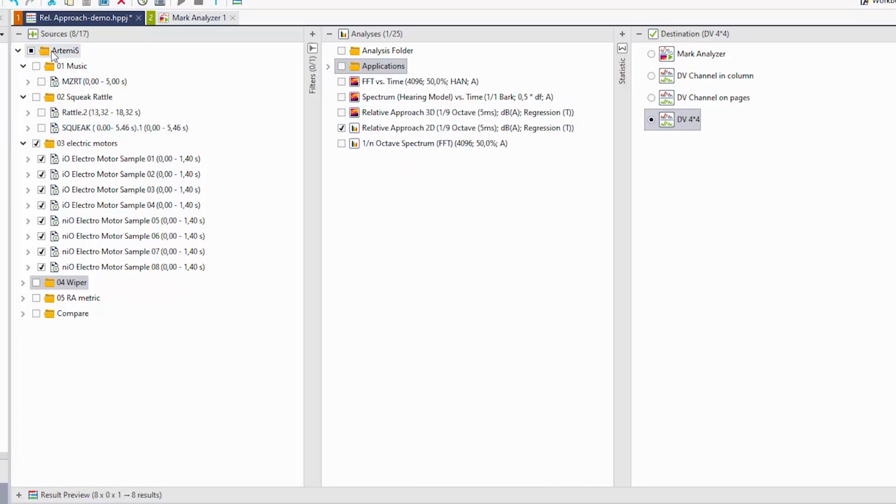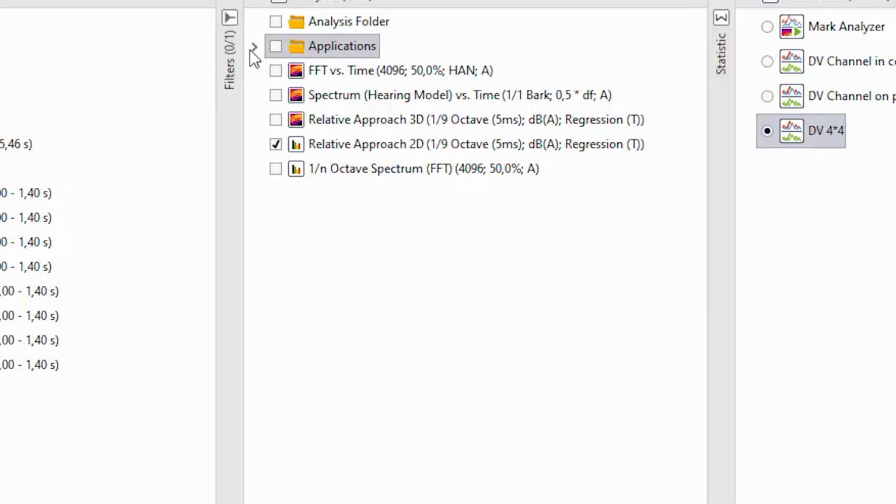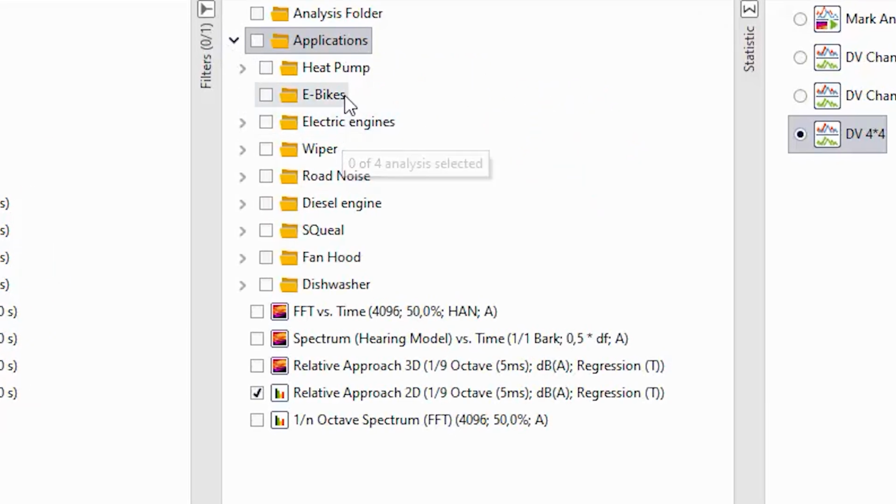This analysis is so universal in all kinds of NVH applications. I've used this relative approach analysis in so many applications: any kind of electric engine, like in e-bikes or in heat pumps, or road noise, something disturbing in there, or of course a fan, which has different patterns than a washing machine or an engine. Okay, and here you can adjust this algorithm so it finds exactly your pattern that is disturbing.